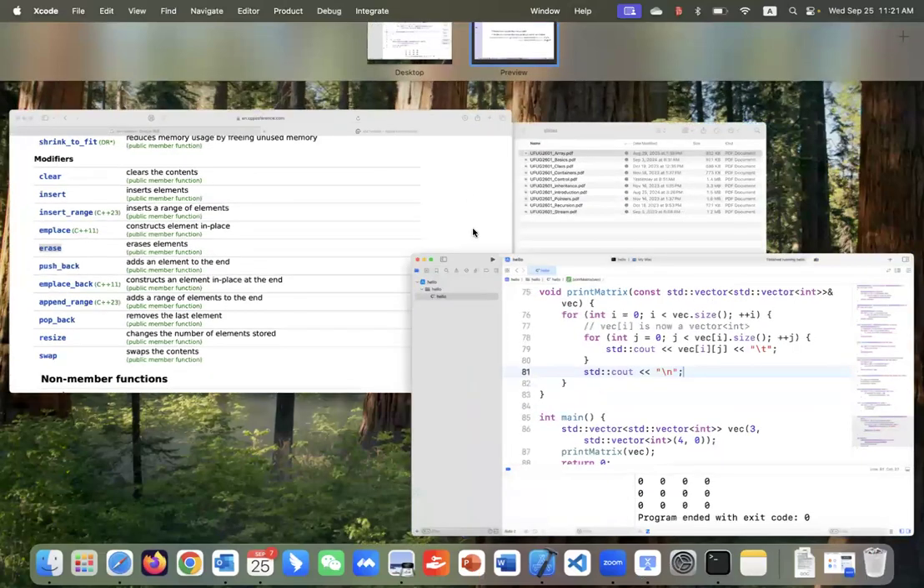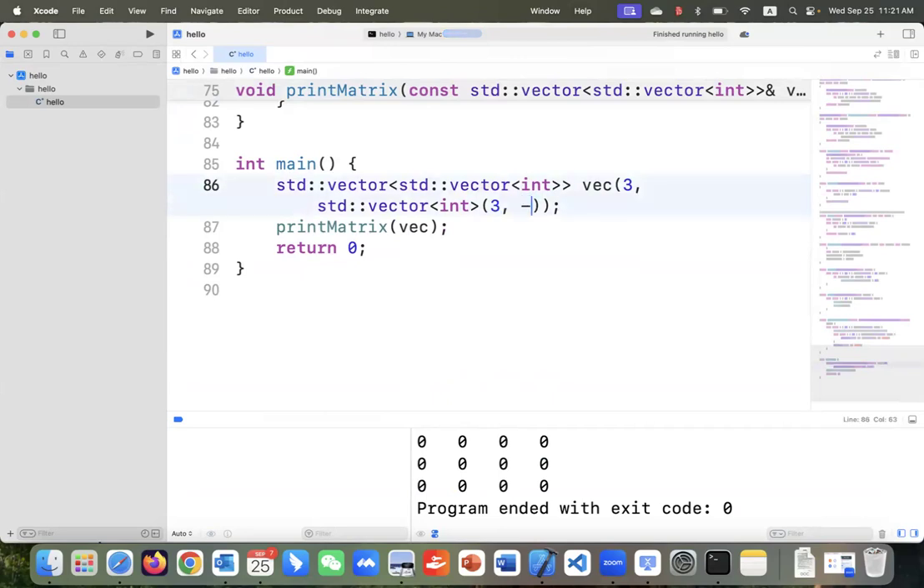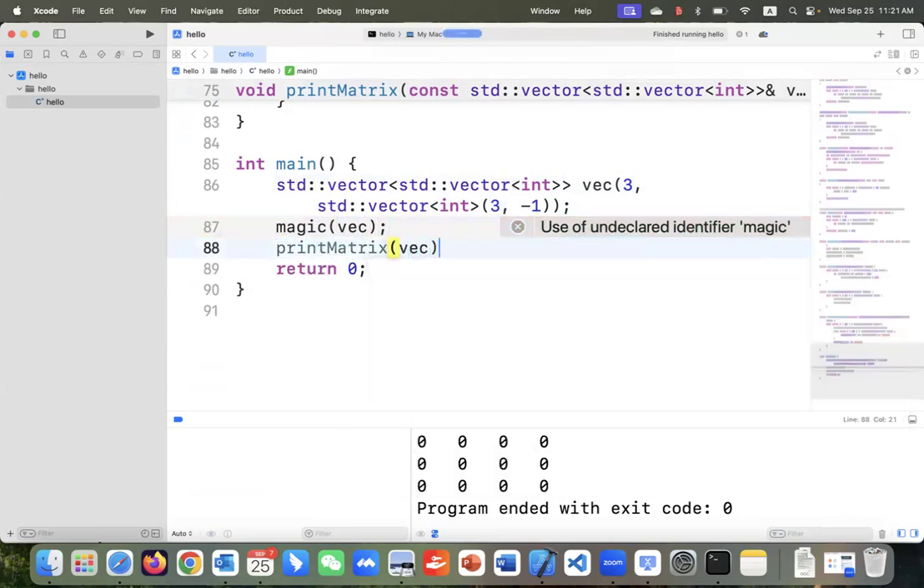So let me implement this. Assuming initially it's 3 by 3, I will fill in all the locations with -1, so that we will be able to see if a location is already occupied. All right, let's call it magic. Let's magically fill in these locations. Then print your matrix.